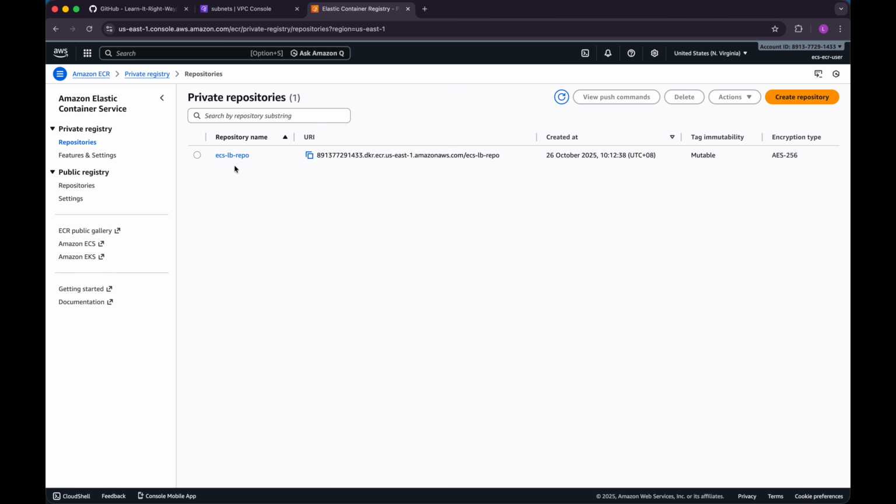We'll also reuse the same Docker image from the previous videos. The image is already built and pushed to Amazon ECR. So we don't need to rebuild or push it again.